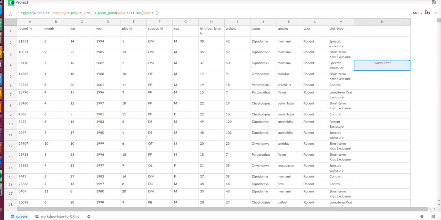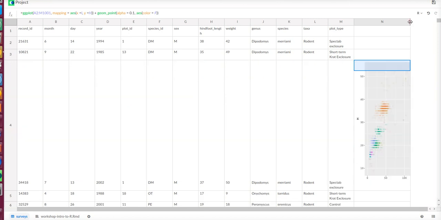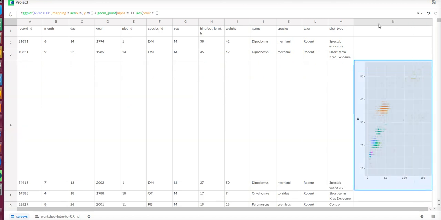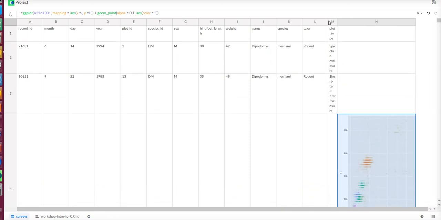I get a syntax error because that cell is in Mini, so I need to change it to R. Now let's give it a second. There we go. We have a ggplot created in our spreadsheet.